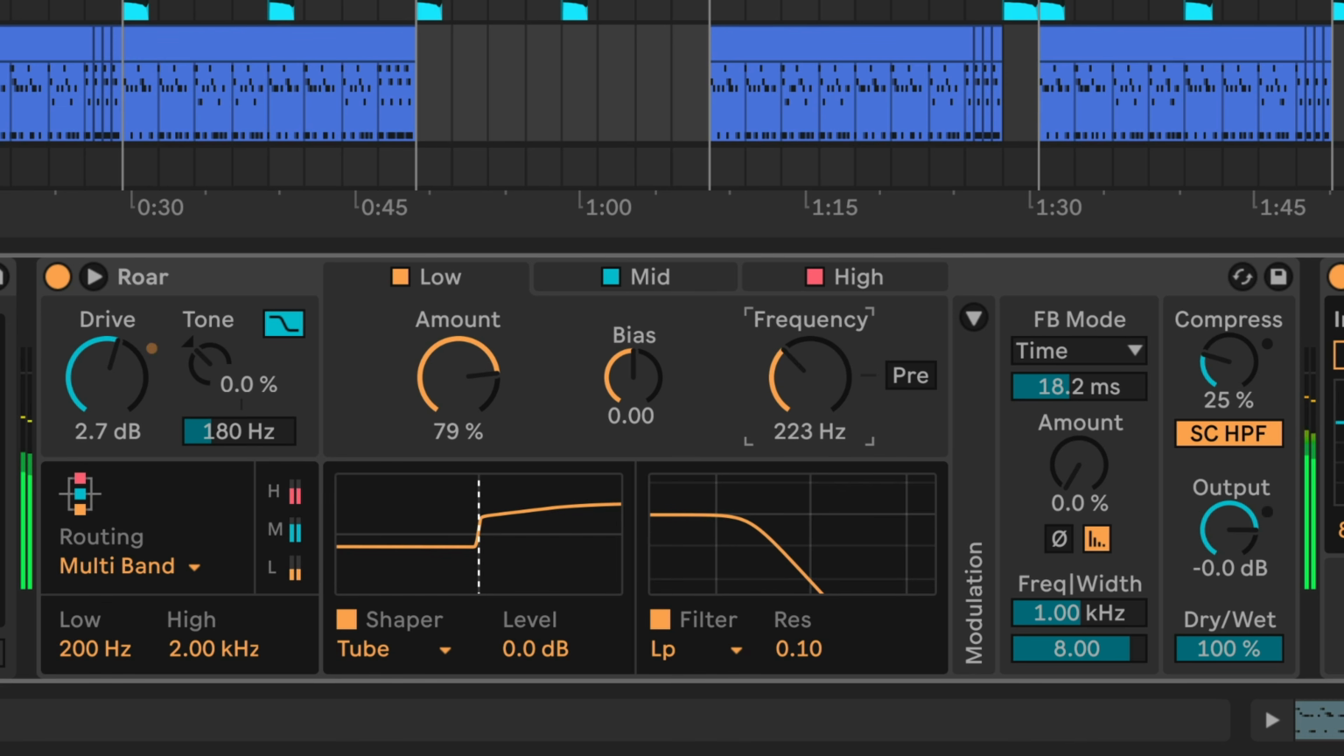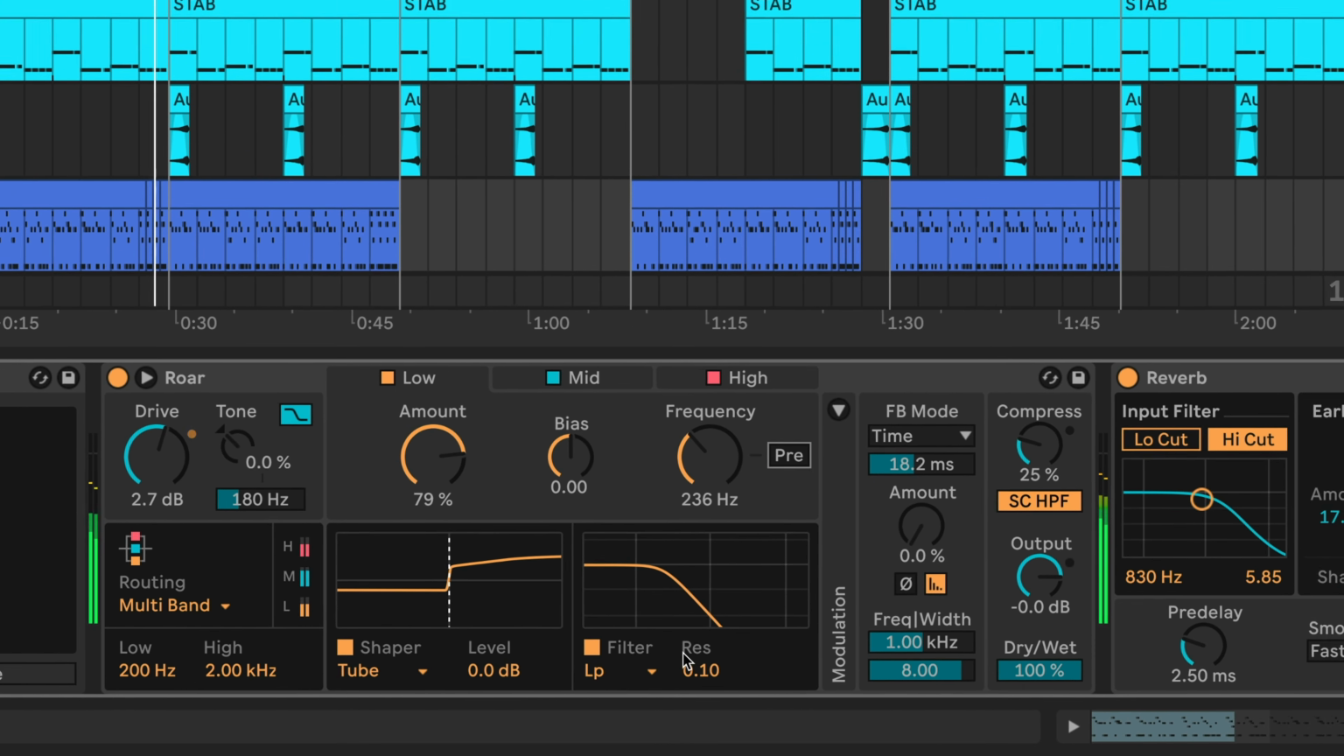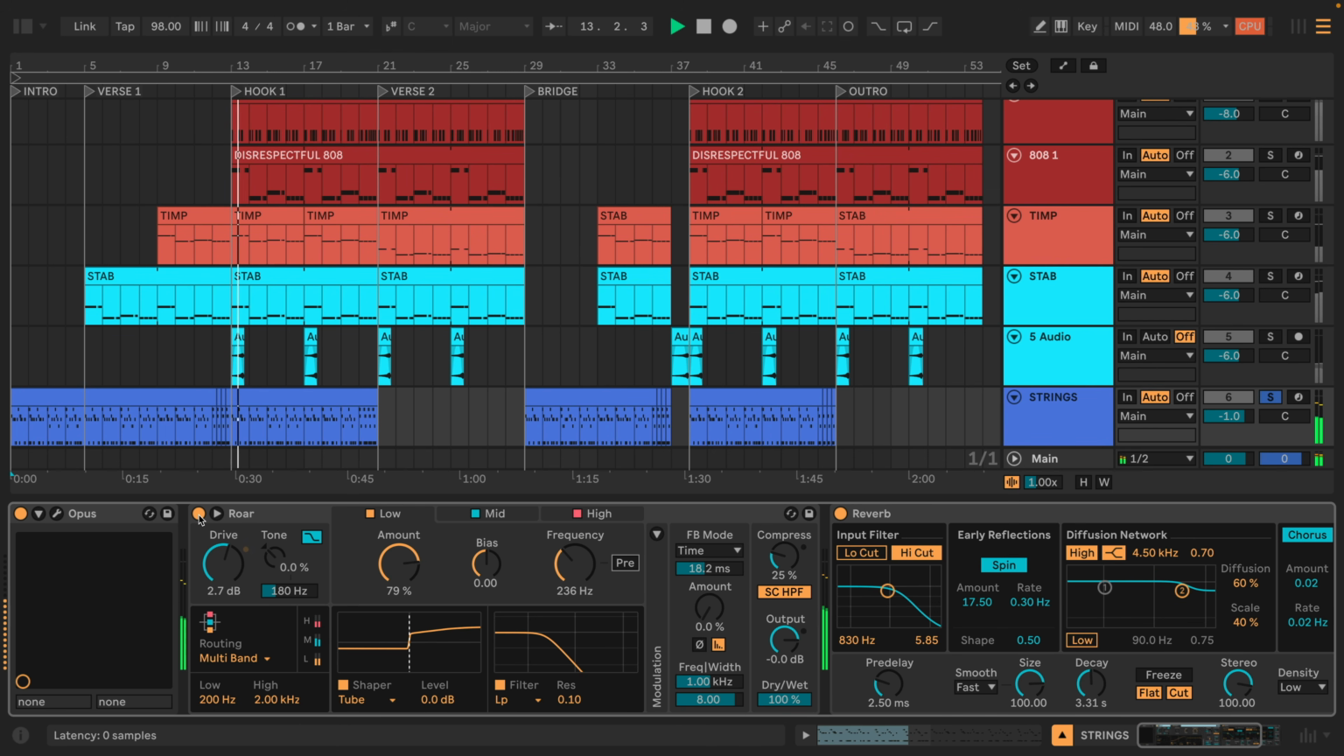We can even isolate. Or have this pre-distortion. But I like having it post. Let's go without it. And Roar. Let's hear it with the mix.